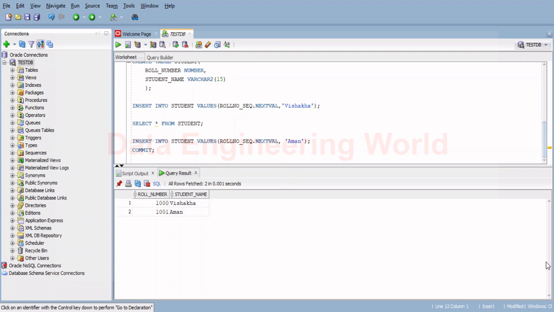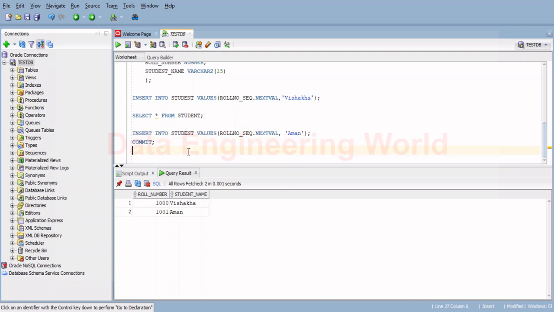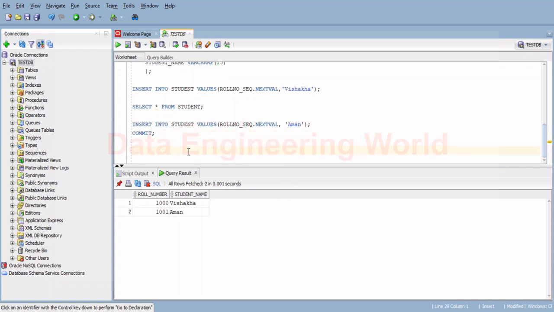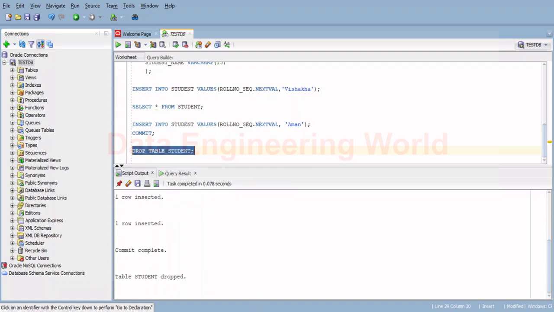At last, let's delete the table and the sequences which we have created. So to drop the table, we will use the keyword drop table and the table name, which is student. So table student is dropped.